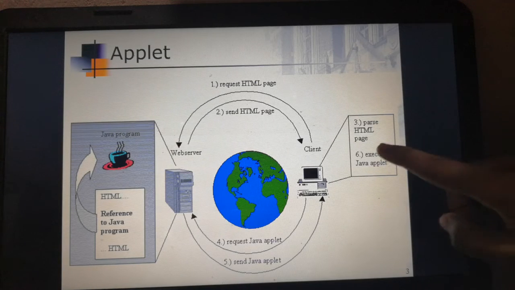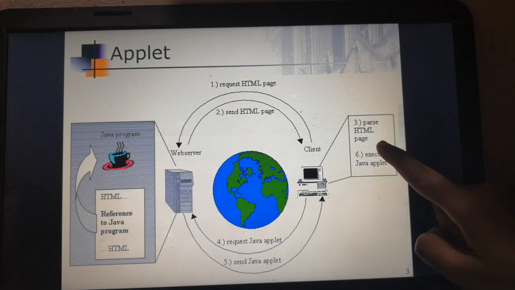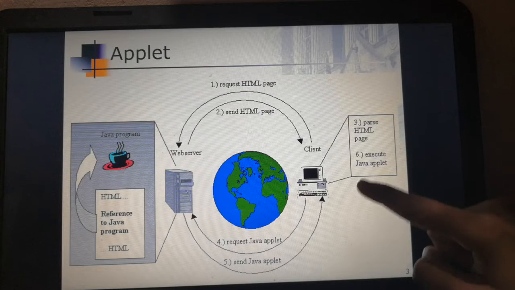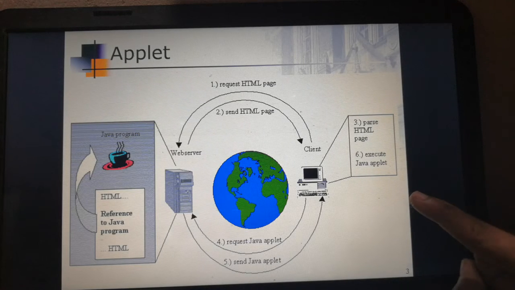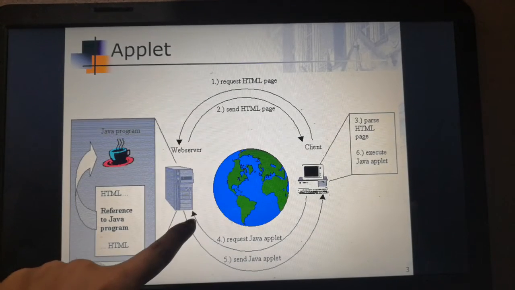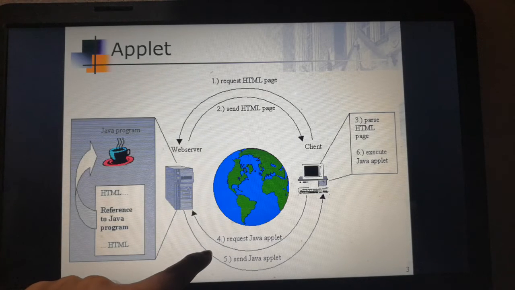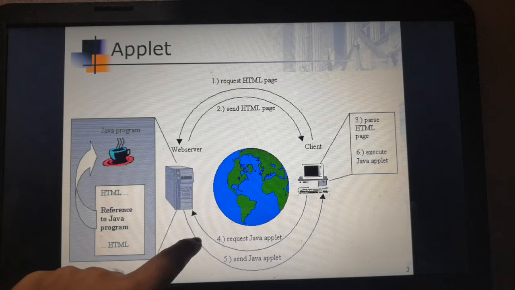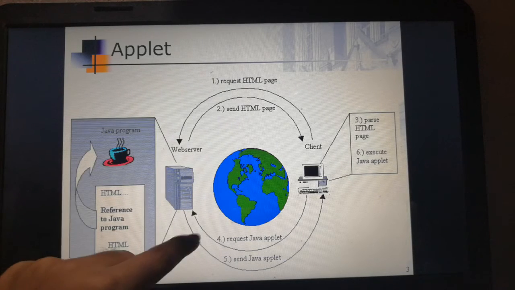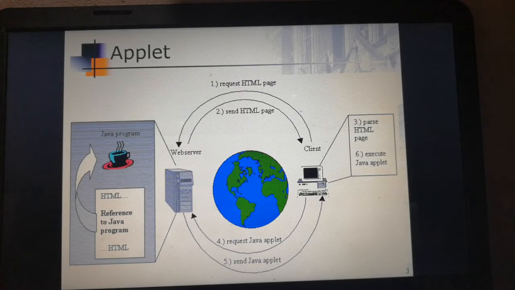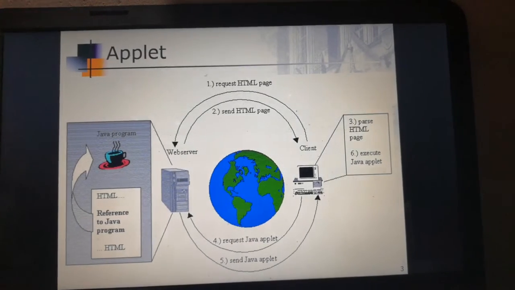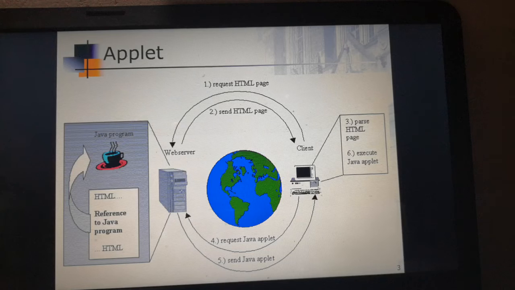In the third step, the client will be parsing the HTML page. When it is parsing the HTML page, it will see the Java applet. Then, as the next step, it will request the corresponding Java applet from the web server. The web server will respond with the requested Java applet. In the final step, the client will execute the Java applet. These are the steps included in the working of a Java applet.